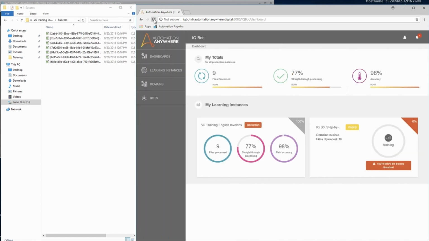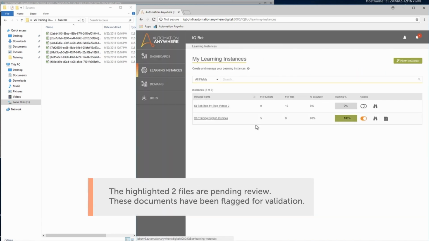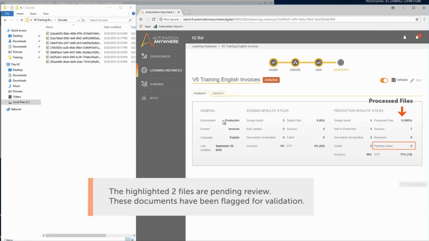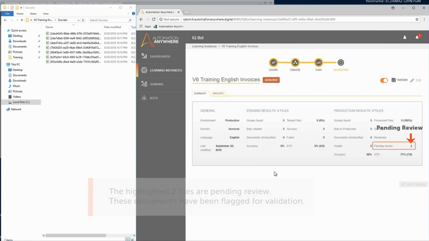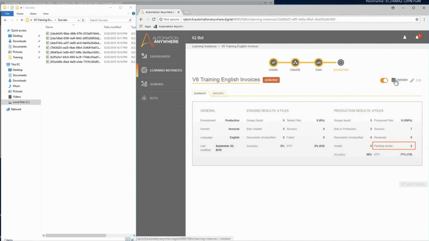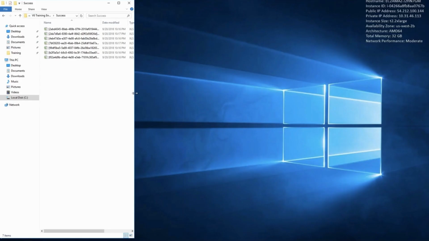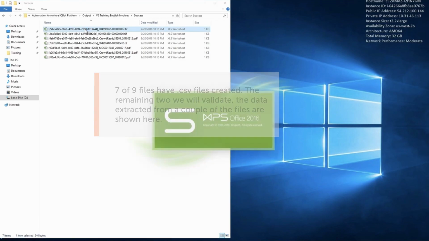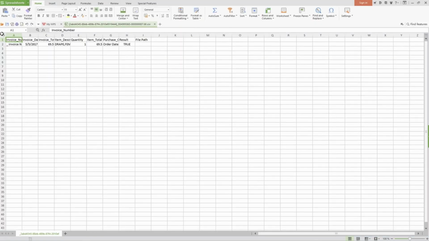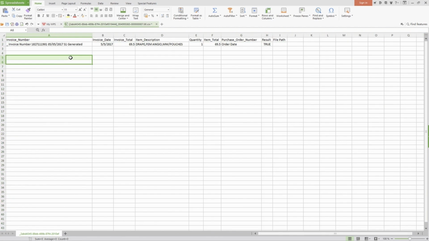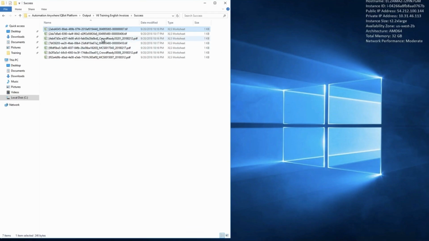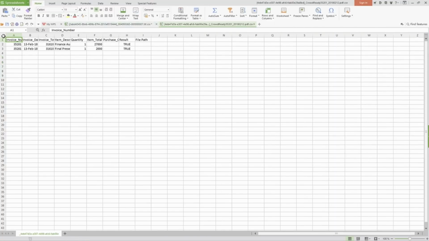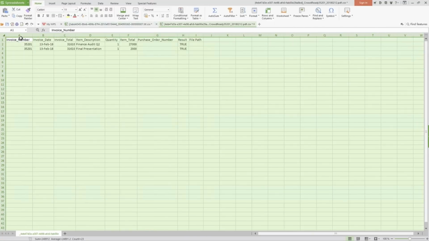IQBot screen shows that 9 files have been processed and 2 files are pending review. Seven of 9 files have CSV files created. The remaining 2 we will validate. Let us open several CSV files and check the extracted data. The data was extracted accurately, but we still have 2 files left for validation.